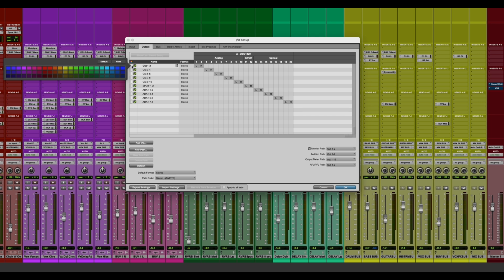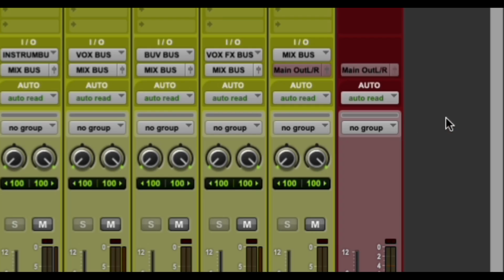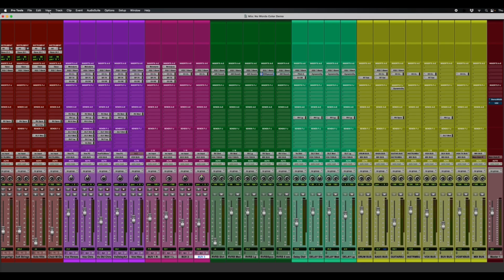So I'm going to choose the dark red color and then choose OK. And you can see over here, it has changed the main out left and right to the dark red. I chose that because it matches the color of the track. I also made it this dark red to alert me for when I create a track.